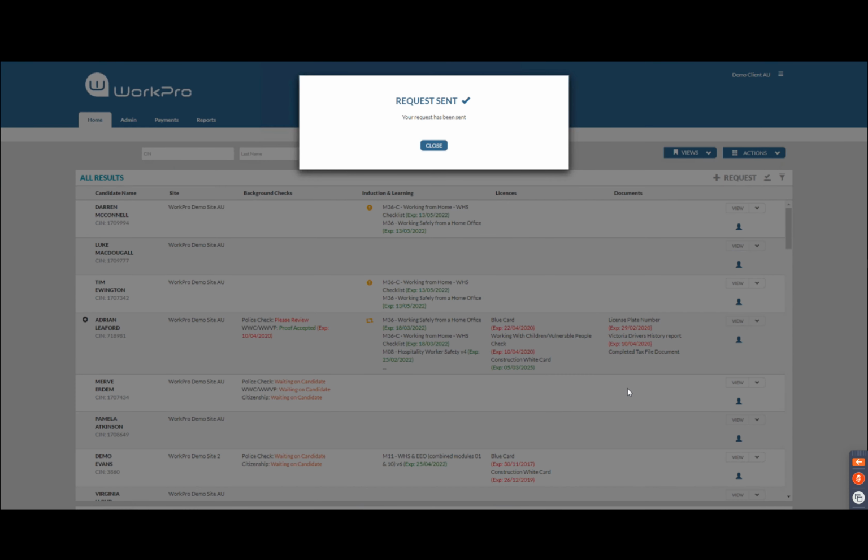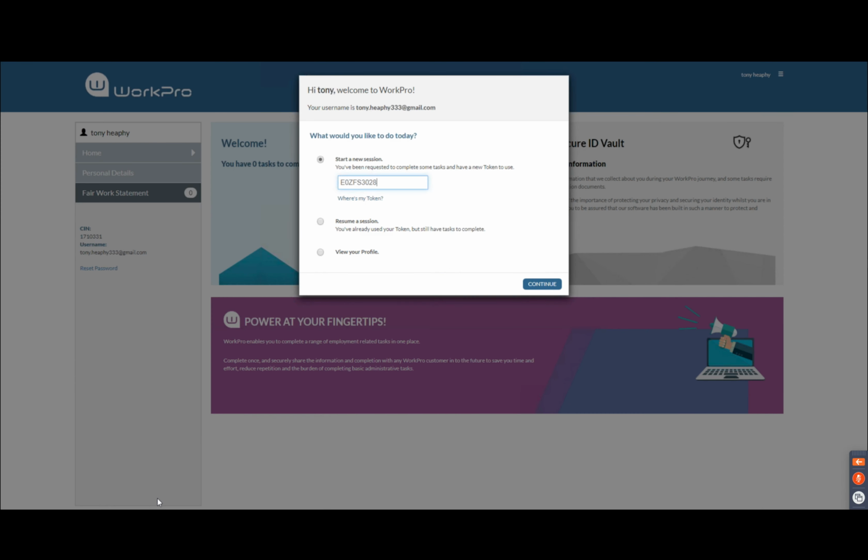Okay. So the next part of the process is the candidate side of it. So the candidate receives an email: Hey, Tony, as part of your engagement with XYZ company, we need you to do a police check. They click on the link. They've got a single use token. They click on the link, log into WorkPro, enter the token as I've done here, and they go continue and start this session.